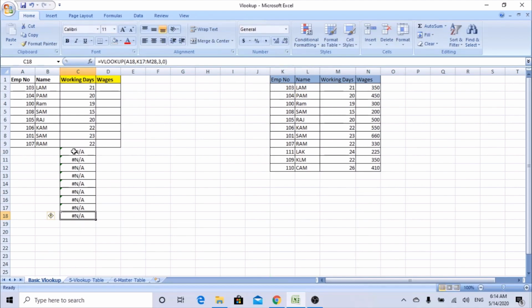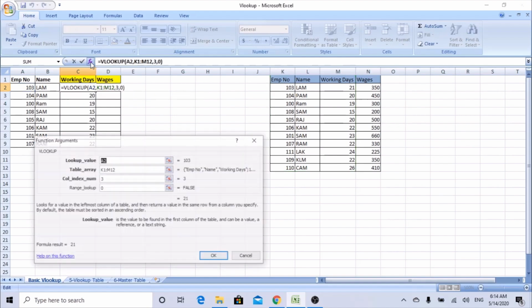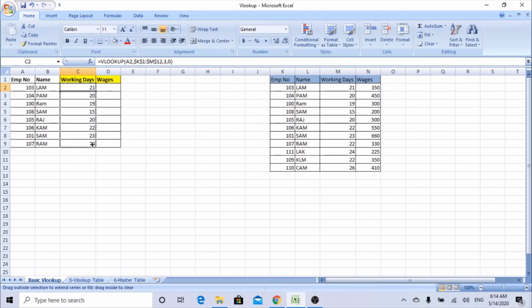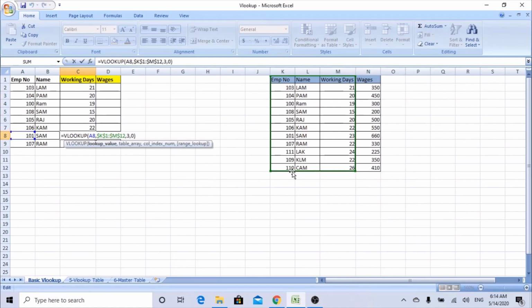For that reason we need to freeze the cells. So let's again select this table array and hit F4. What F4 does is add a dollar sign which is going to lock the cells. So once I say OK and copy the formula down, now you see the range is not moving. That is very important. When you're trying to select only a particular range, then you need to freeze that range.